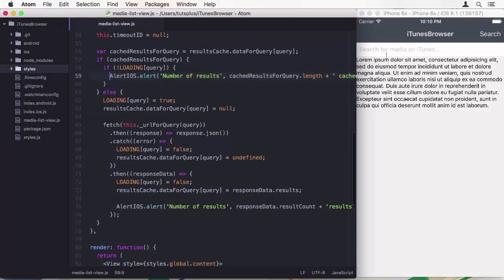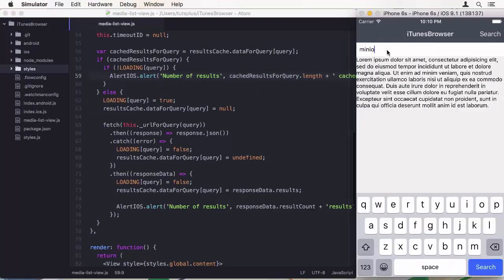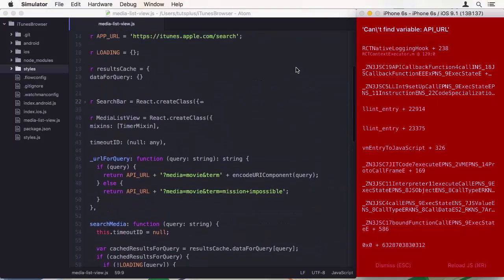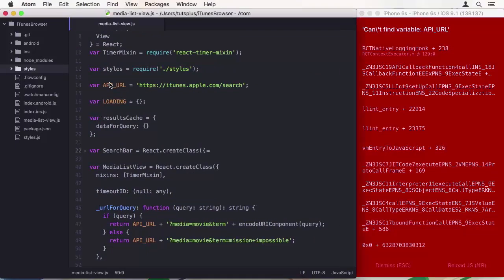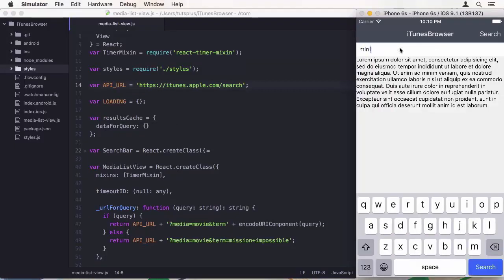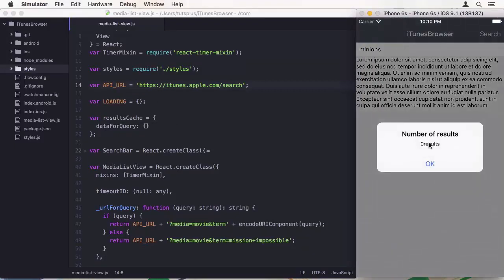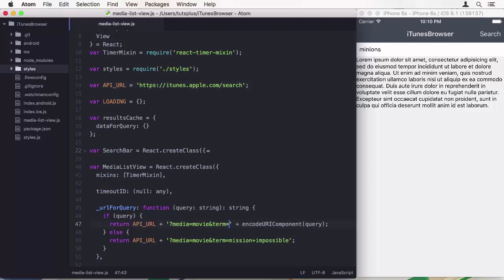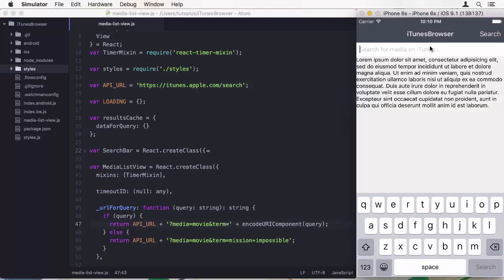Let me just save that and search for minions. And I probably mistyped something again. Yes, it should be app URL. But now, when we do our search, it will execute and we will get 0 results back because I'm missing an equal sign in the query URL. Okay, now it should finally work fine.